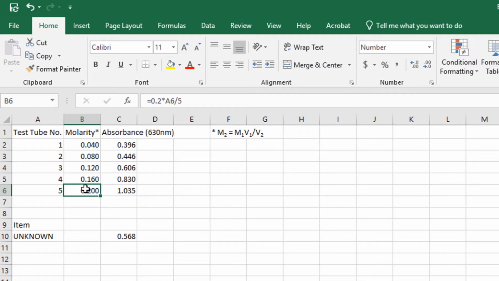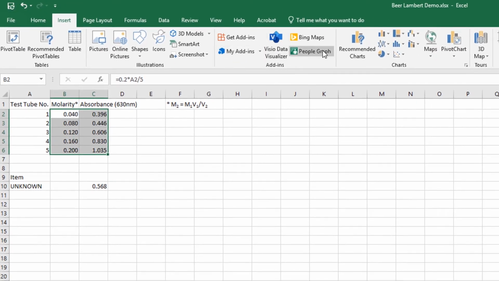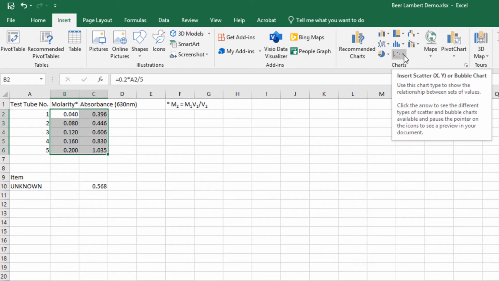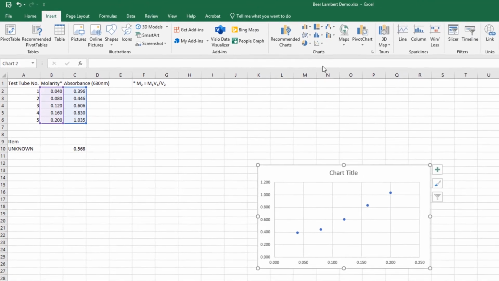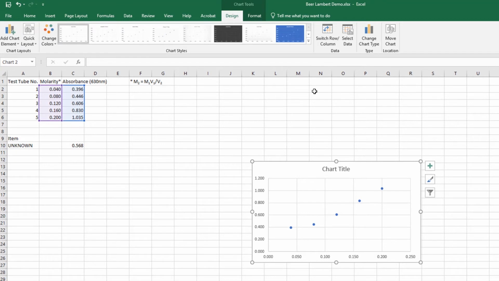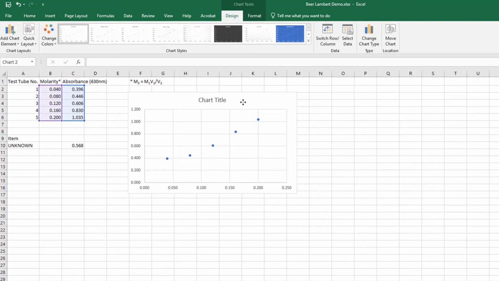Okay, now we are ready to do our graph. Just like before, we're going to select the 2 columns that we're interested in. Remember, it's the molarity and the absorbance, not the test tube number. And then we're going to go up here to Insert. We're going to scroll to the right until we find the charts, and scrolling down we find the one that gives you the scatter plots. We're going to do the scatter plot with no lines in it. And there we go. Let me bring it over here so that we can magnify it a little bit later on.